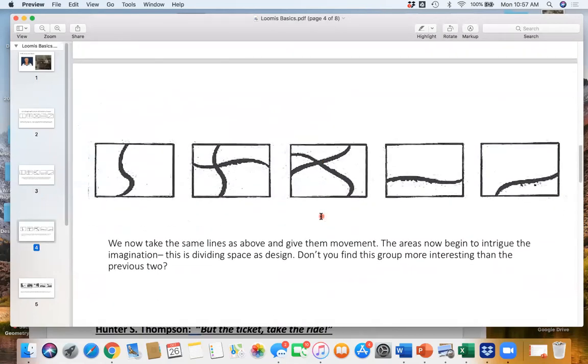Now, we've taken the same lines as above and given them movement. What do you think gives them movement? Curves. What do you mean by movement? Anybody? Movement. Curves. Yes, and maybe even some calligraphy, rough, smooth, thick, thin, variations. The areas now begin to intrigue the imagination. This is dividing space. This is dividing space's design.